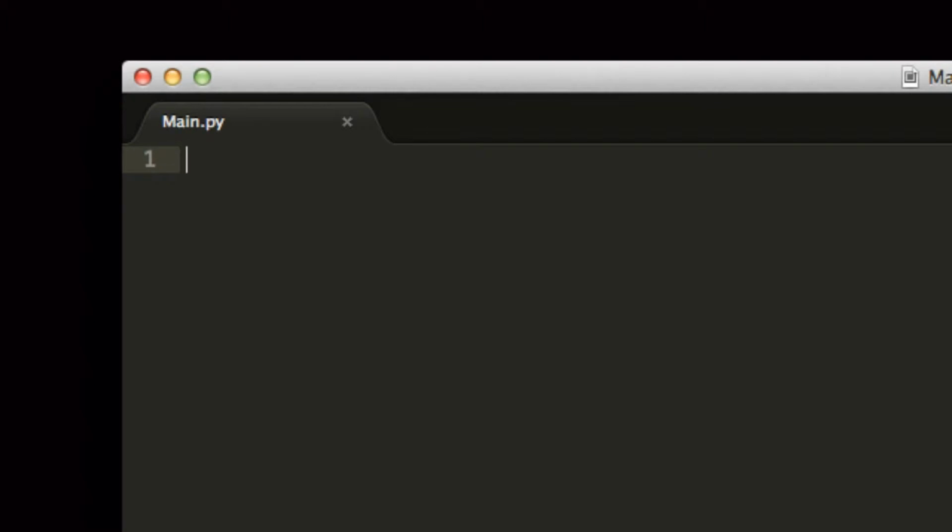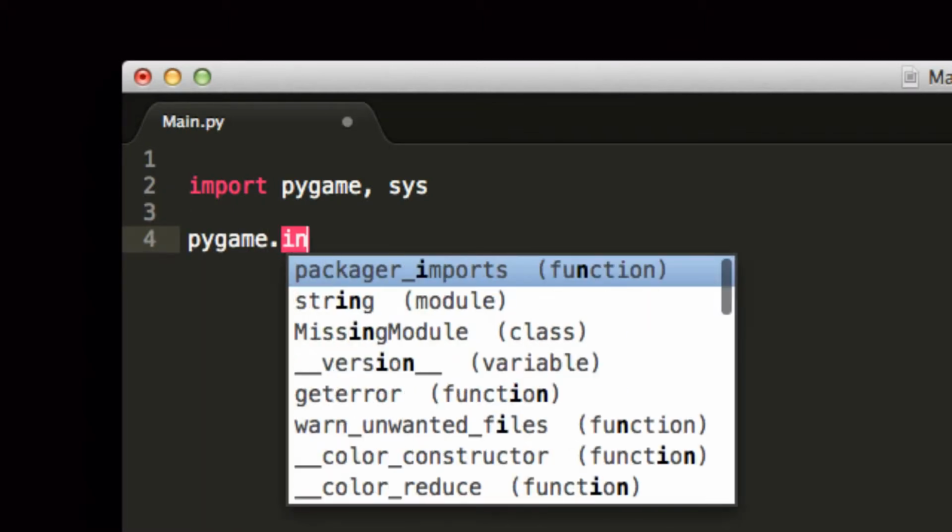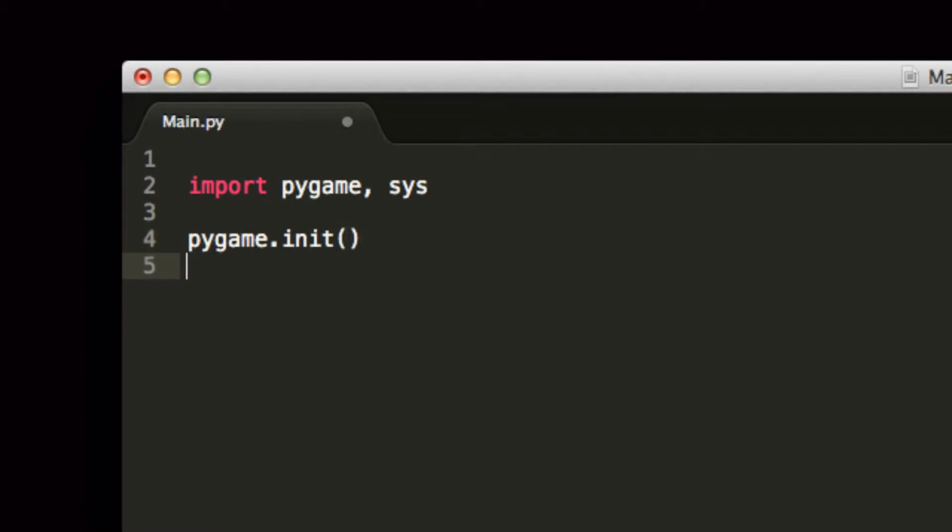Okay, once you have created your main Python file in the game development folder, we can get started. So as again, import Pygame, and we will also need something called sys for system. You will need to initialize Pygame like last time.